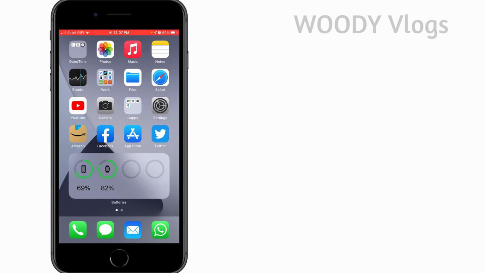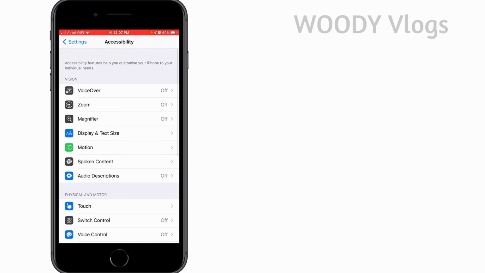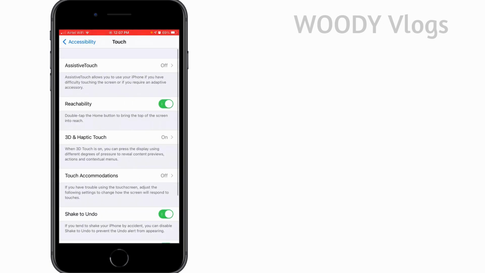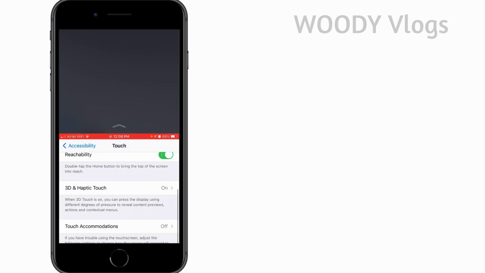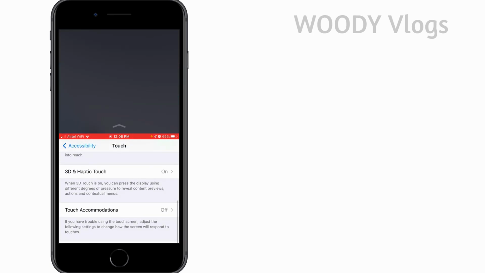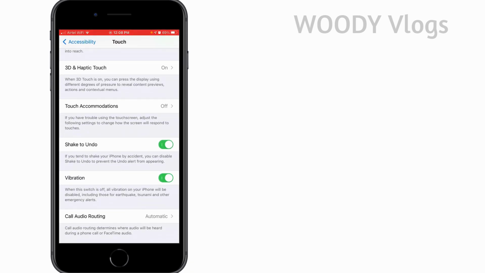And to enable this, you need to go to Settings, Accessibility, Touch, and there you have the option called Reachability. Once you enable it, you can do this. It works on almost any screen, any app, so that you can easily maneuver in Settings and any other page.